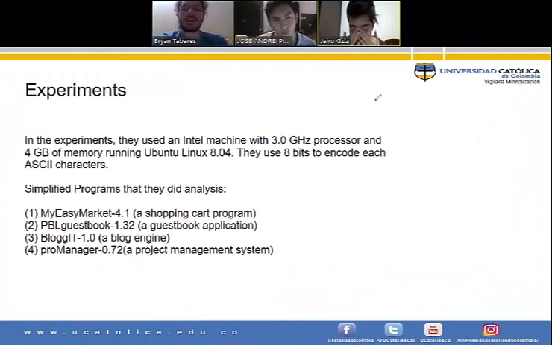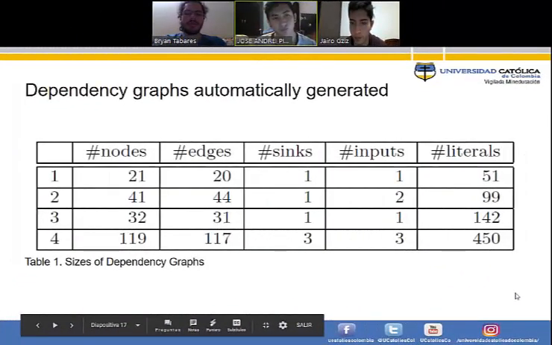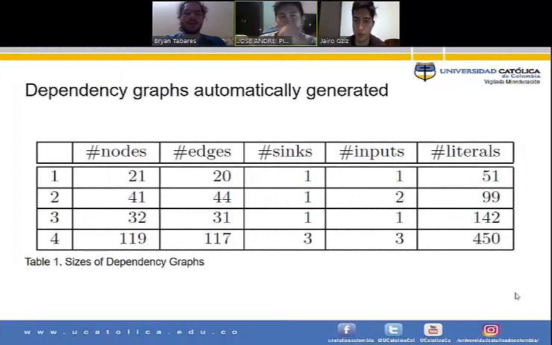Experiments. They use an Intel machine with a 3 GHz processor, 4 GB of RAM, and Ubuntu Linux. They simplified 4 web applications: My Easy Market, PL Boot, Westbooks, Blockit, and Pro Manager. Stranger generates a dependency graph of the programs. The table shows the nodes and the edges of the dependency graph, the sinks, the vulnerability functions, the inputs by the user, and the literals, the sum of the constant strings in the dependency graph.